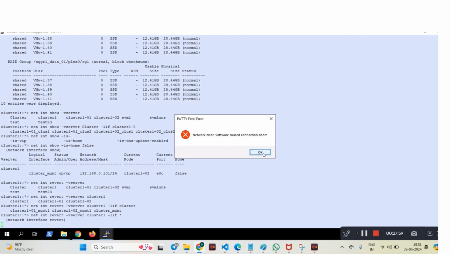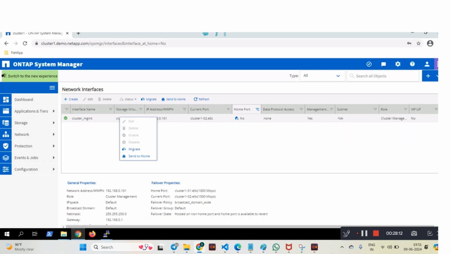Yeah, so I have reverted it back to its home, but do you know why I lost the connection? Because it's the cluster management LIF, and I'm logged into PuTTY using the cluster management LIF, and that is the reason why I lost the access. So now I have to log in again.